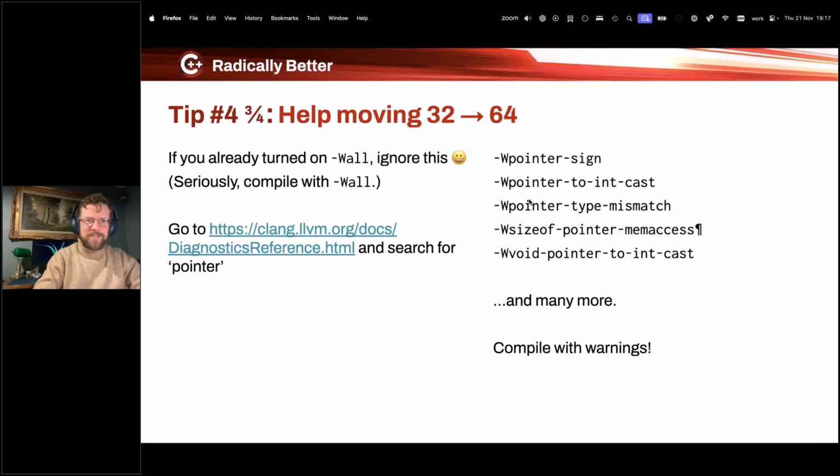Another thing, and I'm still on the same tip 4, except it's tip 4 3/4 now. Look, we've already recommended just compiling with all warnings. But if you don't, check out the Clang documents on diagnostics and at least search for the word pointers and null and things like that. There's a whole bunch of stuff that will help when you're moving between bitnesses, especially if you're downcasting a pointer to a 32-bit type accidentally or something like that. And this is important if you're trying to upgrade straight from Classic, for example. You're upgrading an entire toolchain and bitness at once.